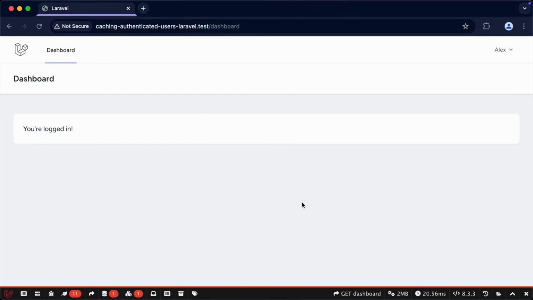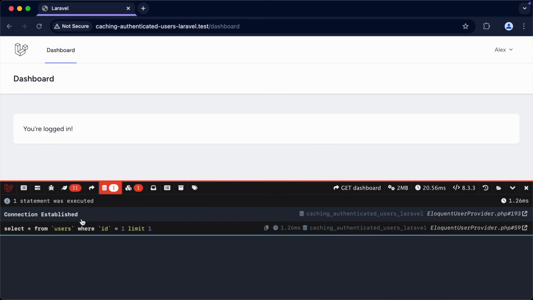By default, every request to your Laravel application will refetch the user out of the database with a database query. We can see this with Laravel debug bar, and we're selecting all of the columns by default from the users table, of course, where the ID matches the ID of the user that I'm logged in as.